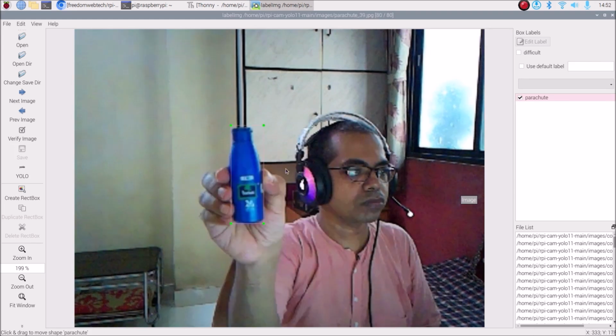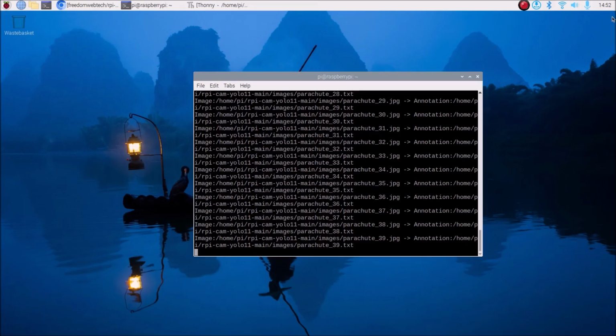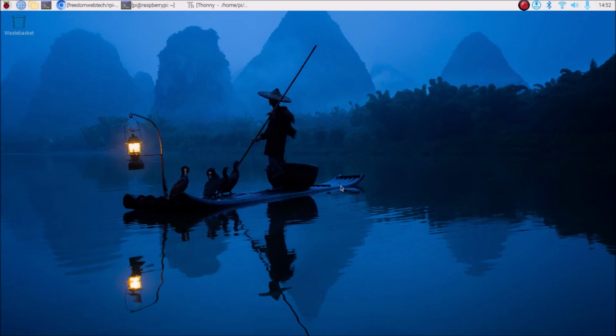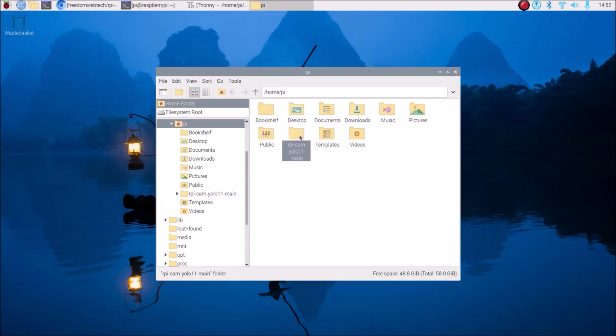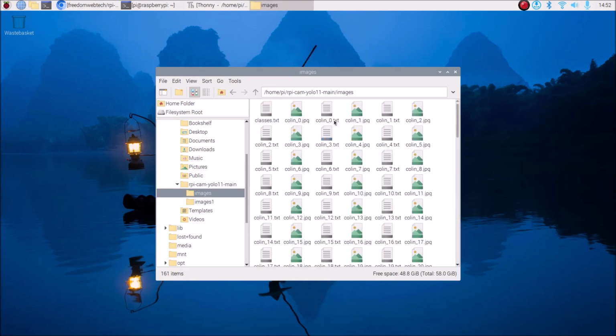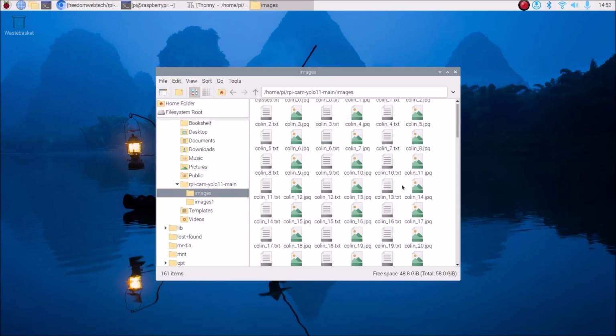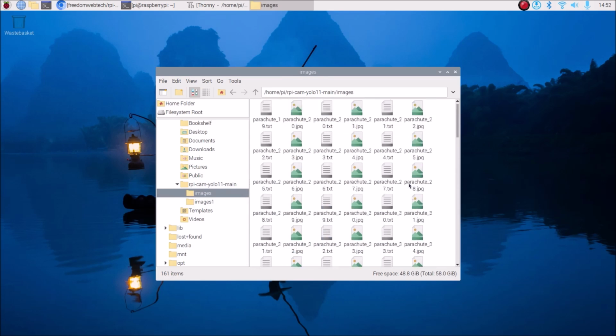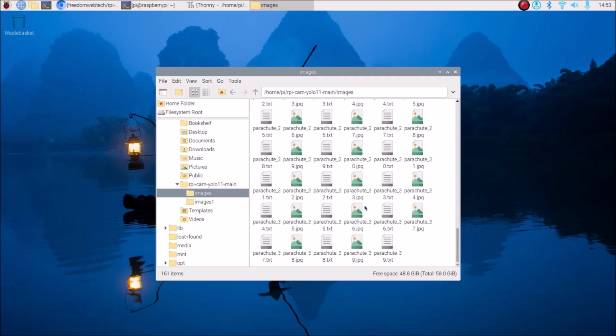So friends, we are done. This is our last image. Now we have successfully drawn a rectangle on each image for each class with the help of labelImg software, for the Colin class and for the parachute hair bottle class. Done. Just close labelImg software. Now minimize the terminal and open our repository. So our repository rpycam yolo11 main, and if you go inside the images folder, we have image, its txt file, image, its txt file. Simple. For parachute also image, its text file, image, its text file.